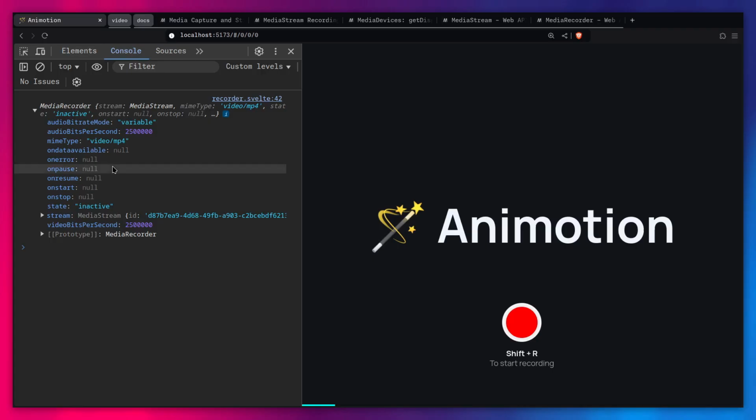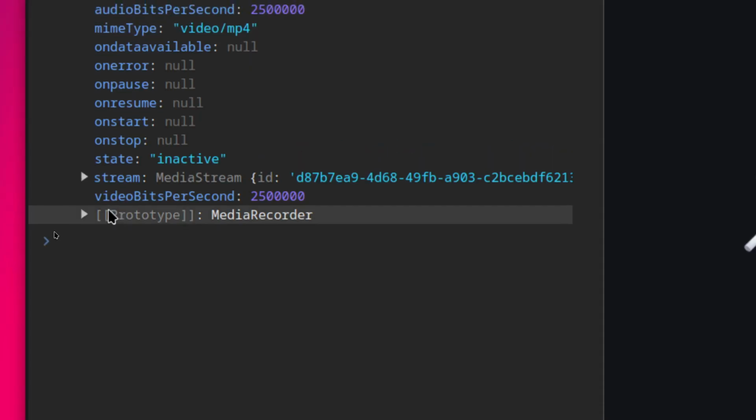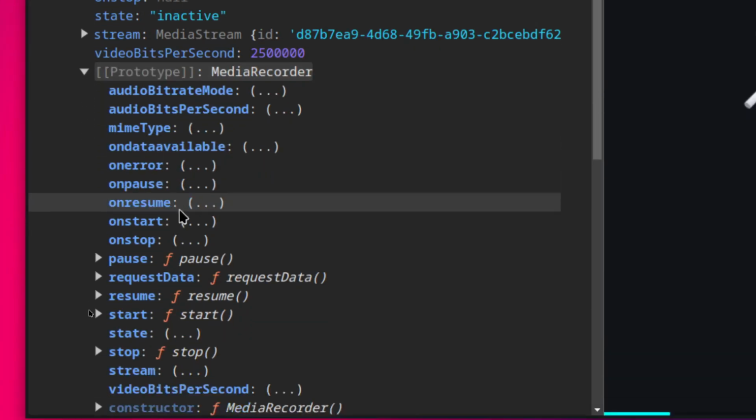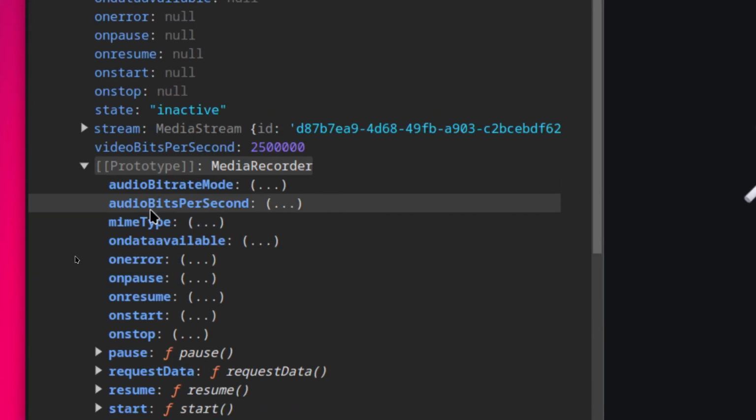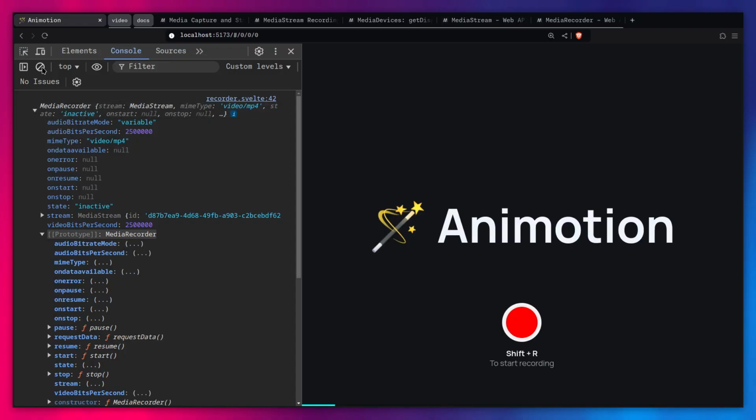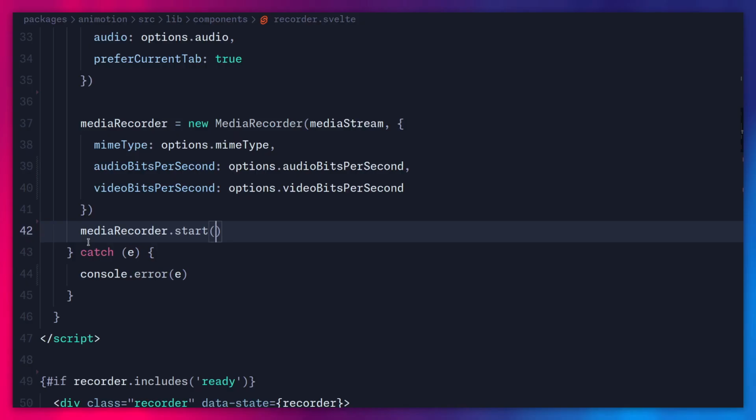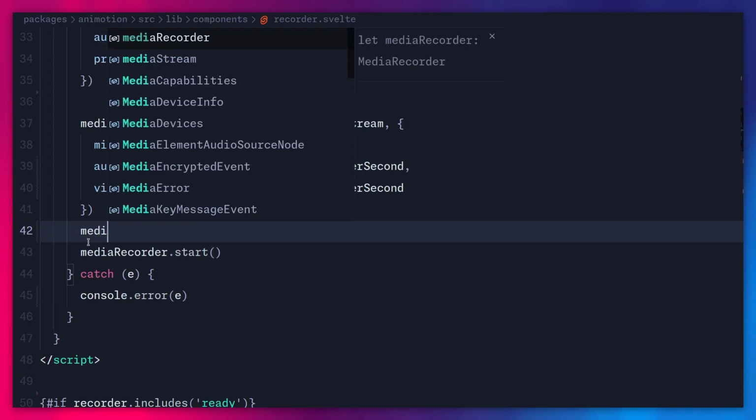And of course, you can see here by the log, if we go to the MediaRecorder prototype, you're going to see it has all of these methods on it. So here is start, for example. But yeah, how beautiful is that, right? So you can actually go back here. Now we're going to start recording, but of course, we just want to invoke this.